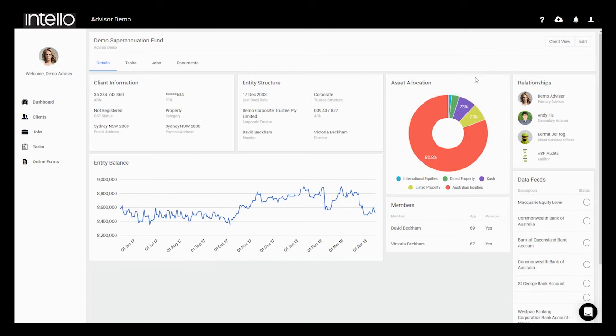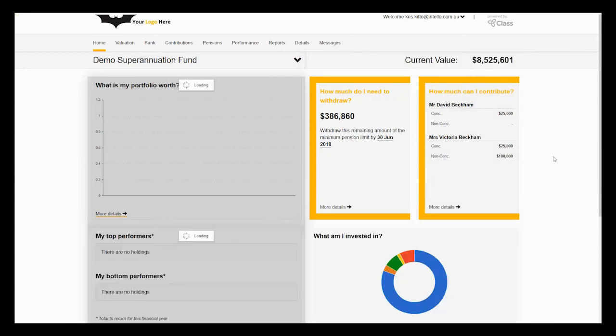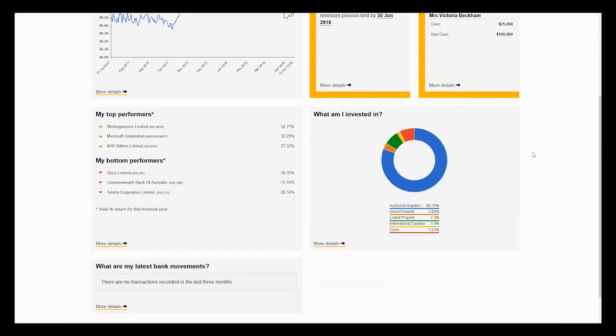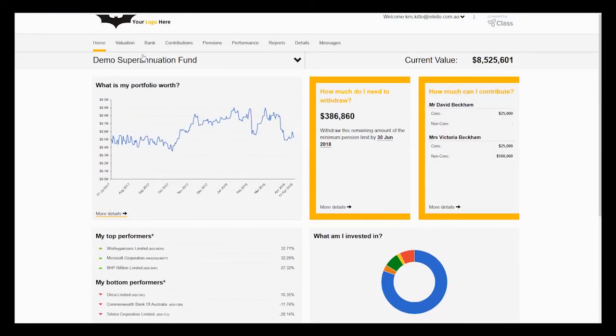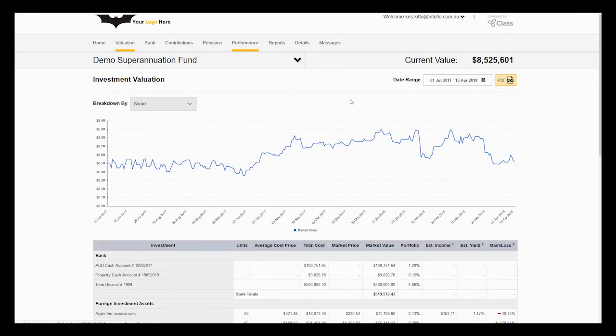Another important feature when you go into the client details screen is the client view button on the top right. When you click on that, it will take you across into the online reporting, which is provided by Class, and you can see a lot more information regarding that particular client. You can get valuation reports, pension reports, contribution reports, a full spectrum of reports for this particular client. So this is where you get all the details that you'll need to provide advice or portfolio reports, etc. for your clients.